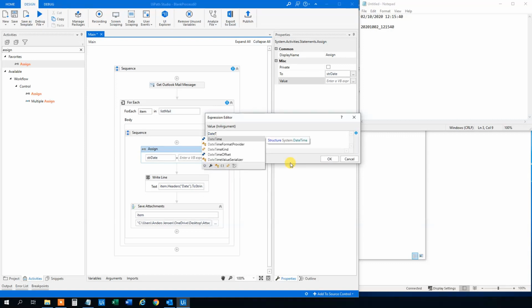So we use DateTime, and then we want to use ParseExact. You can see that in parentheses, UiPath will even help us with these .NET helps. First, we need to specify what comes in. And the thing that comes in, that's just this one down here. Now we can't copy it, but we can just write it again. So that will be item.Headers.Date.ToString, like this, and then a comma.